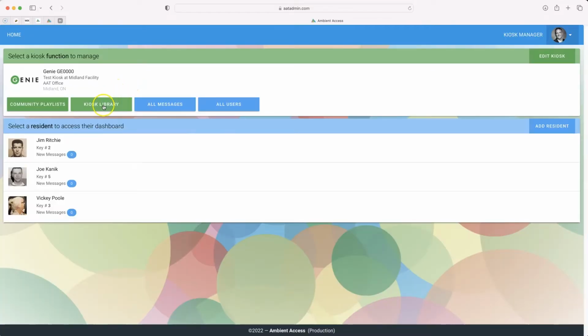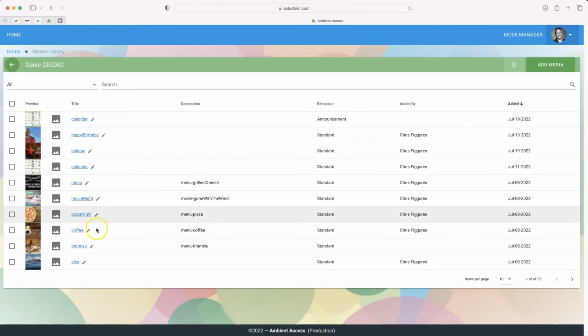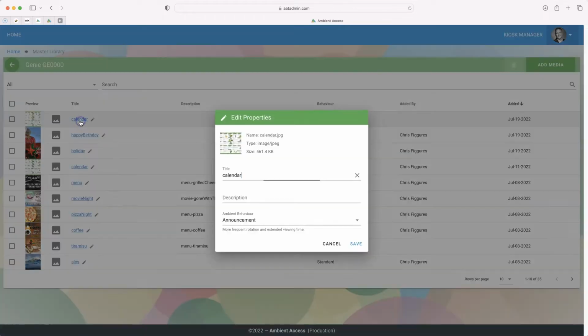Let's click on Kiosk Library. And you'll see in here I have content that I've added from my computer. Some have descriptions, some don't. The behavior is either announcement or standard. If I click on the image or the pencil next to it, you'll see I have a thumbnail image, a title, description, and an ambient behavior.